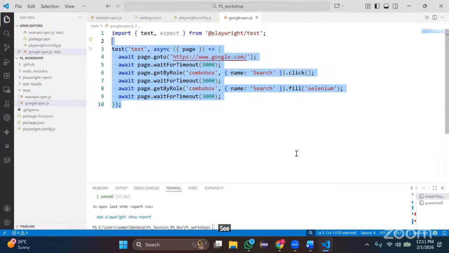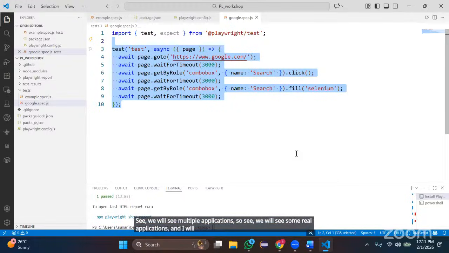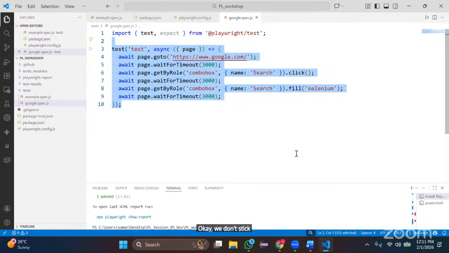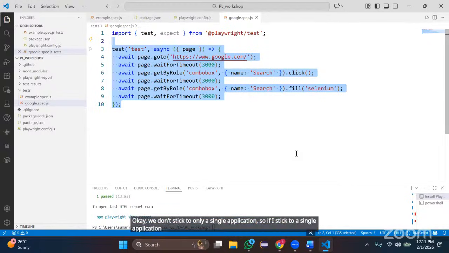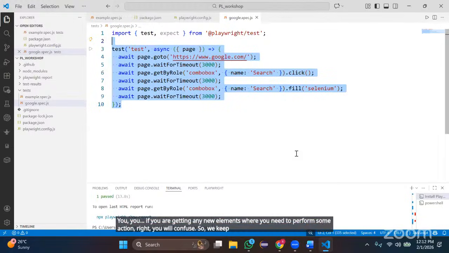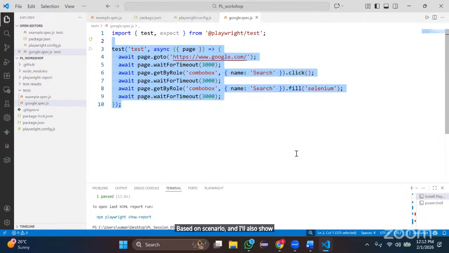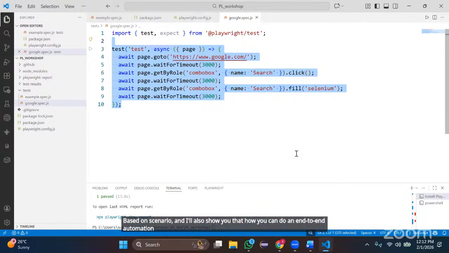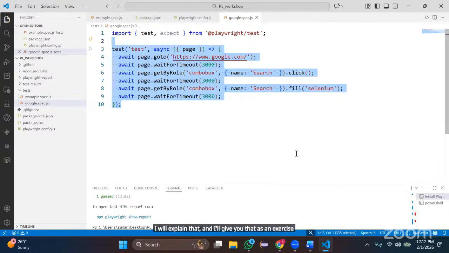We will see multiple applications. We will see some real applications, and I will show you some scenarios, and we will also see some test applications and automate them. We don't stick to only a single application. If I stick to a single application and you get new elements where you need to perform some action, you will be confused. So we keep switching between multiple applications based on the scenario, and I will also show you how you can do end-to-end automation of a single application. I will explain that and give you that as an exercise so you can practice it in your labs.